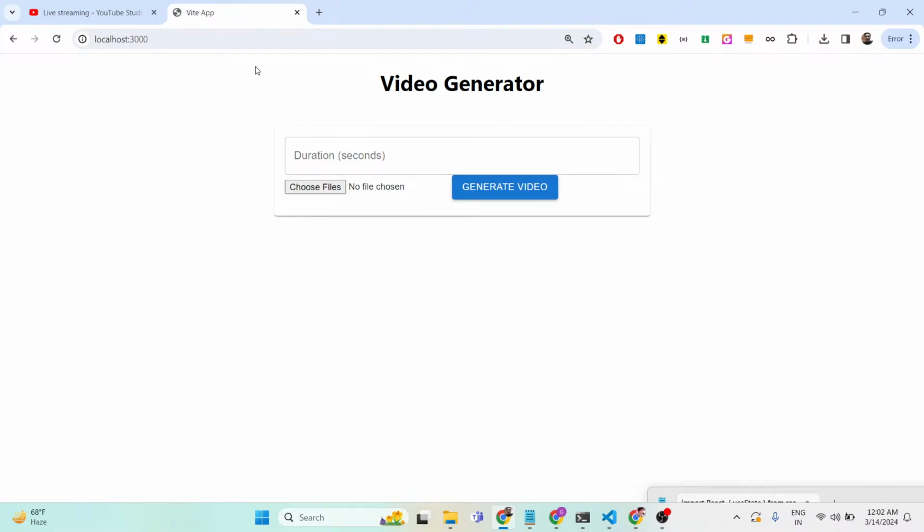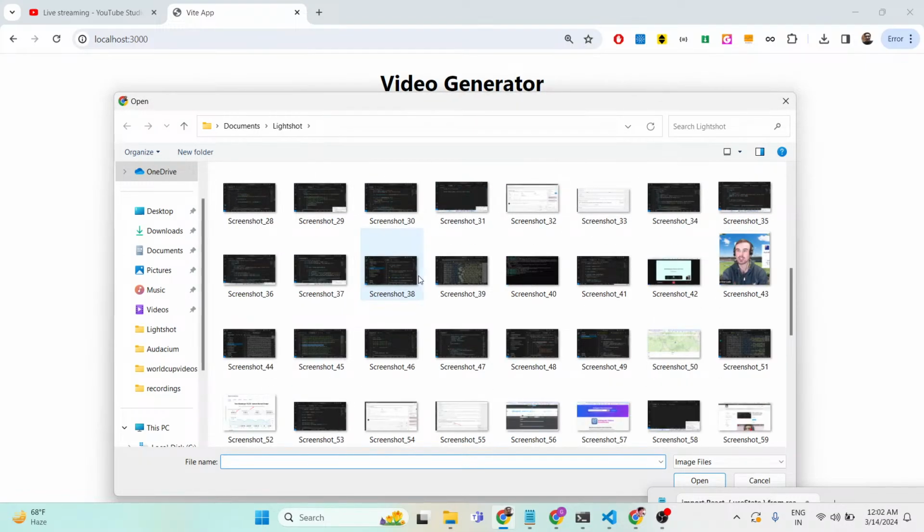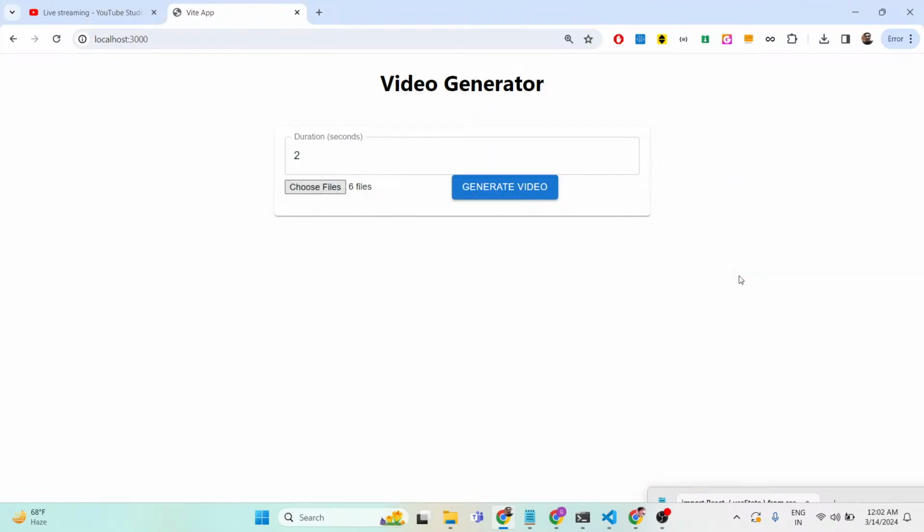So we have developed this interface using the React Material UI component library, and we have a simple field where we can write the number of seconds each image should appear in the video. Let me put 2 seconds, and then I need to select the images. You can select multiple images, guys. Let's suppose I select these 6 images. So 6 multiplied by 2, a 12 second video will be generated as I click the generate video button.